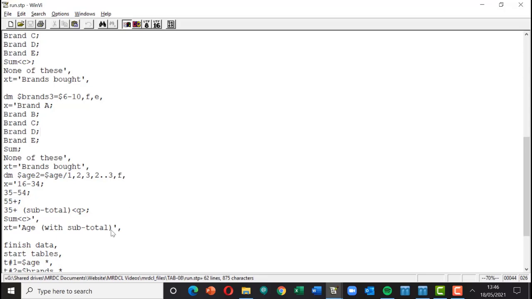And I put the F on the end of the variable so it knows it's got an extra bit in the variable. But you'll see on this line here, the 35 plus subtotal, it says <Q>, and what that means is exclude it from the summation. So it's only going to add the rows 16 to 34, 35 to 54, 55 plus when it gets to its sum, because it's going to exclude the line with the Q on. So that's the third example.